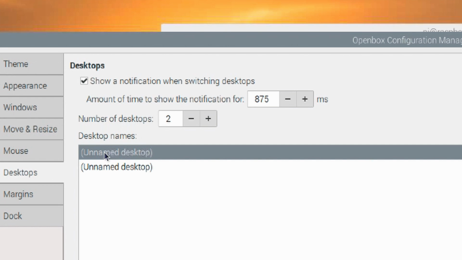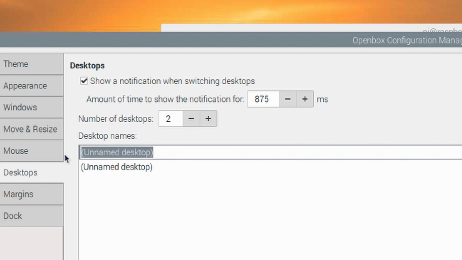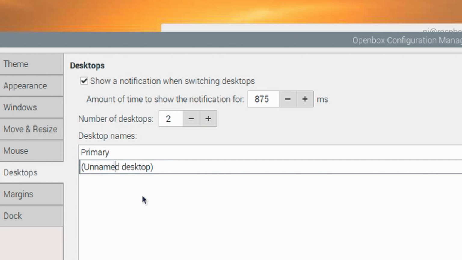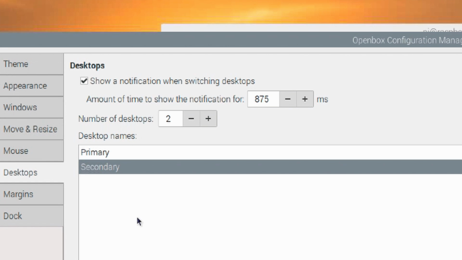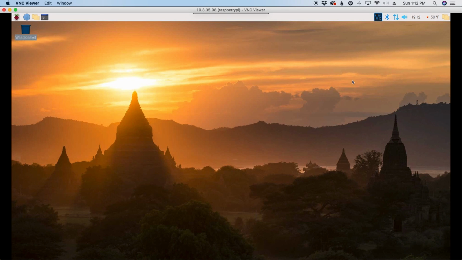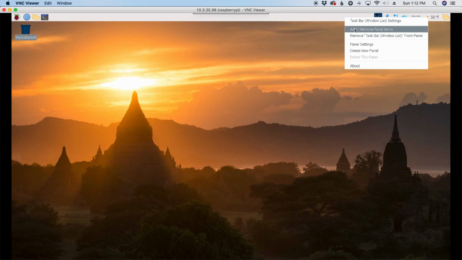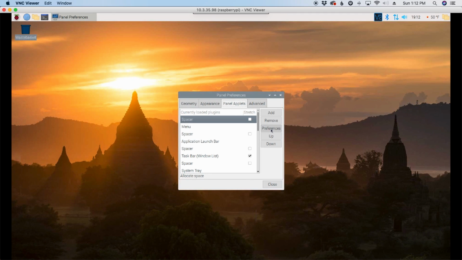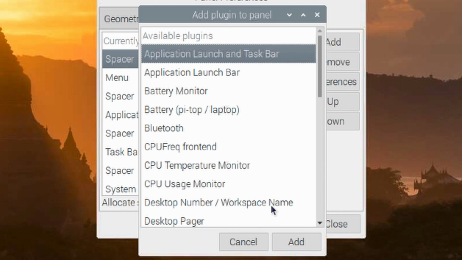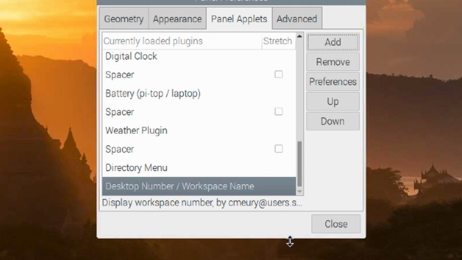Next, I'm going to highlight that first one, give it a couple of clicks, and rename that to primary. Then we'll do the same thing for the second one, and rename it secondary. All right, let's close out of this window, and then close out of the terminal window. Again, we're going to come back up to the menu bar and right click, and go back to the add and remove panel items one more time. Let's go to add right here, and choose desktop number, workspace name, and say add.